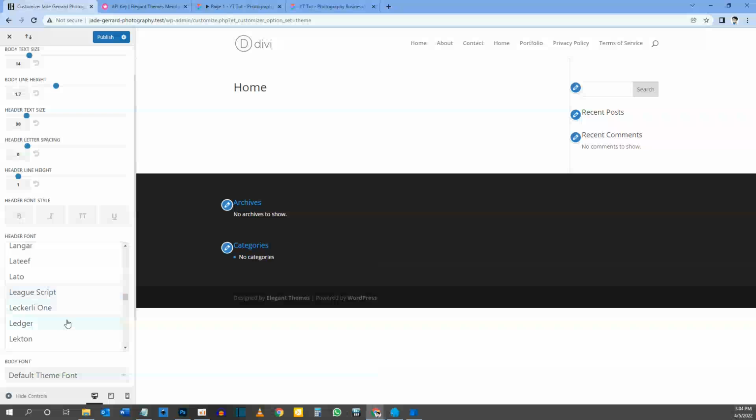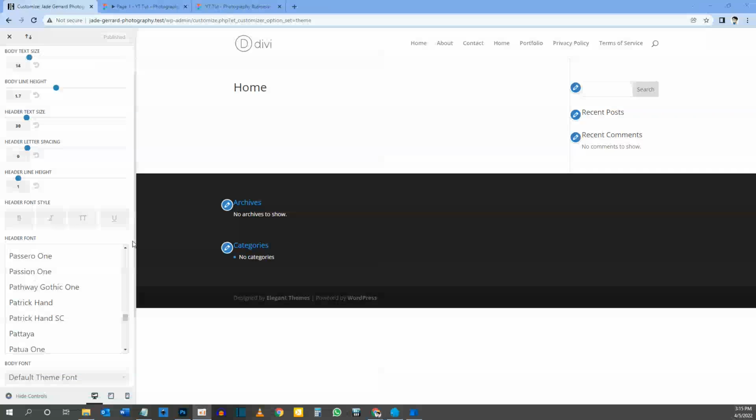Okay, maybe it's Gothic League. Let's go to G. Let me just make sure what fonts I'm using. I'll be back with you now. So it seems that Divi doesn't have this Google font for some reason. I'm not sure why. So I've just had to go and find another font similar to the one I wanted to use. And the one I found is this Pathway Gothic 1. So I'm going to use that on the website.